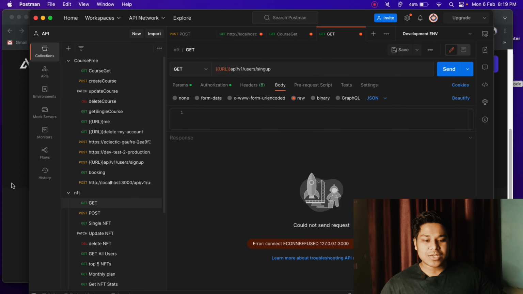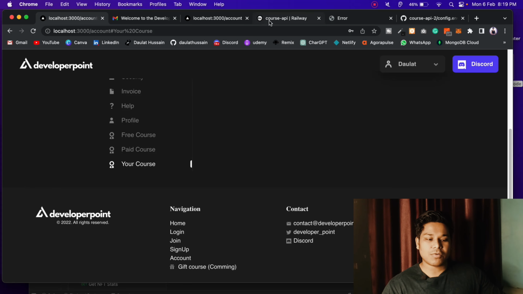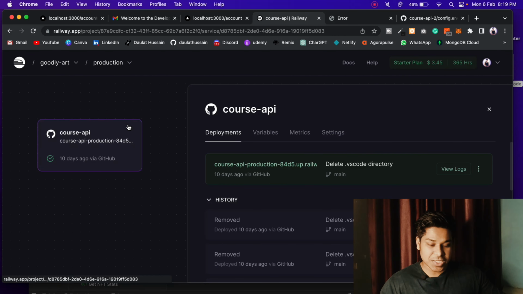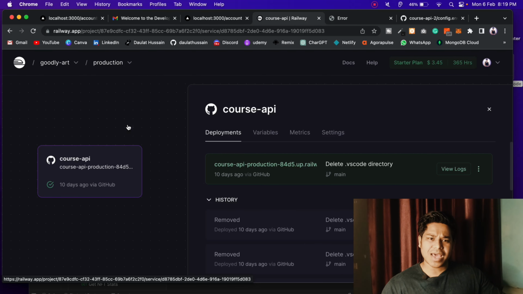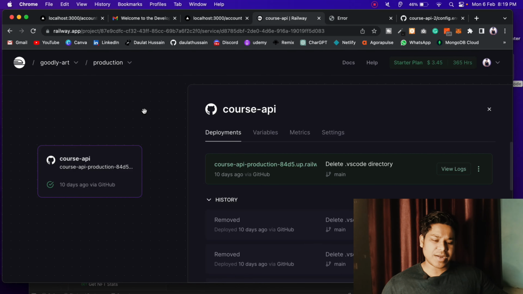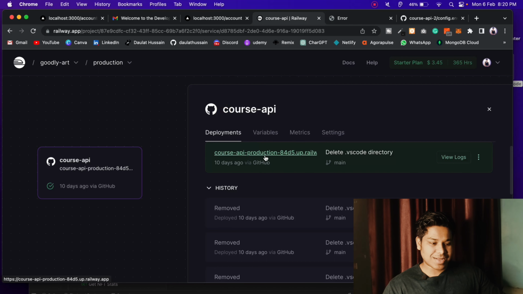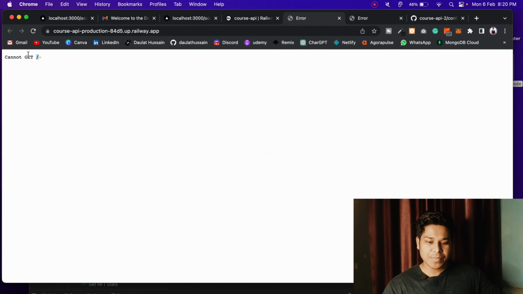In that context, this platform plays a huge role. Railway is one of the best platforms I have found, which makes it really easy to deploy your entire API, whether it's a server side or a front end, in a few clicks, and you will have your entire API live. Currently I have deployed this, you can see that it's live. I'll click on this and you can see our API is absolutely working fine.